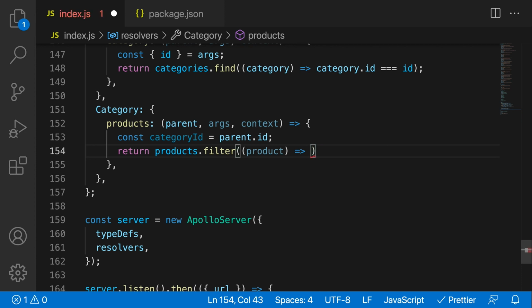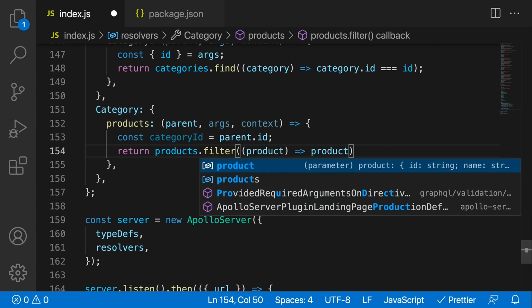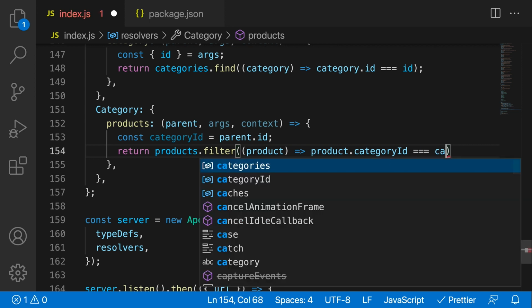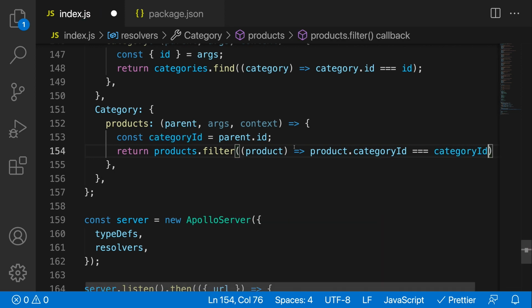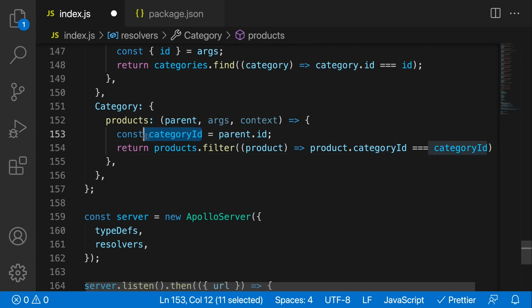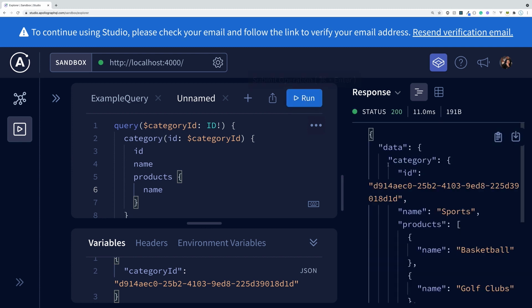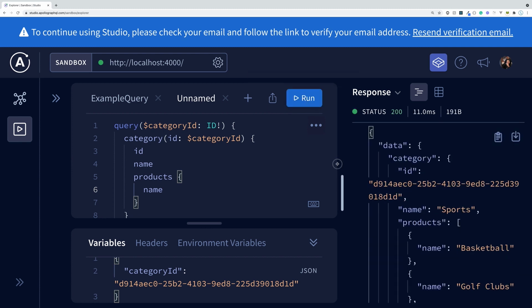And what we'll do is we'll return the product that has a category ID equal to the parent category ID. So really, really simple. Okay. And just to make it super clear, I was thinking of destructuring it, but let's just leave it like this. And now if I were to run this, you can see now that it actually works.